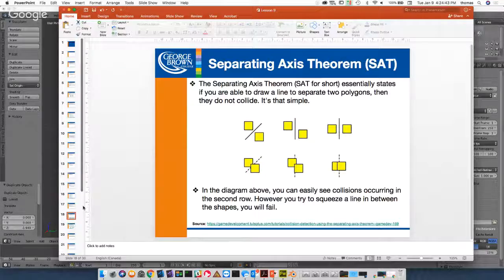Now I'm looking at, as an example, squares or rectangles, if you will, right? And all I need to do is check if there's some kind of axis, a line that I can put between the shapes. If I have a gap between the shapes in any axis, whether it's to the side or to the top or whatever, then I don't have a collision. And if I don't have a gap, then I have a collision. So if you're able to draw a line to separate two polygons, then they don't collide, right? That's really what the separated axis theorem is about.